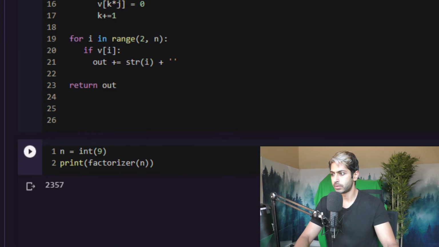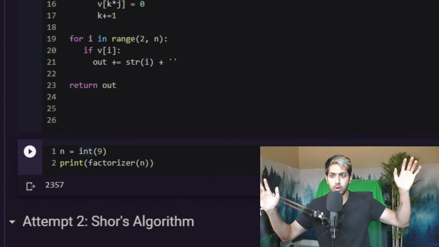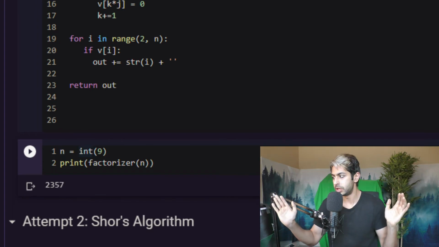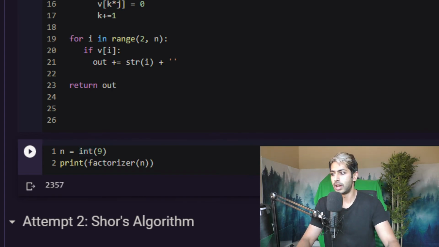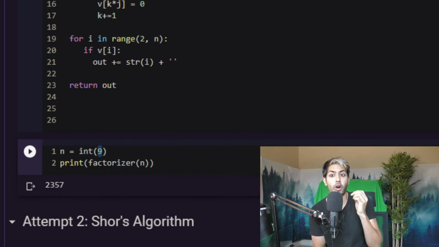Now let's try it. 2, 3, 5, 7. There you go. I should have put spaces between each of those chars, but those are the prime numbers up till 9. Now, let's switch this up. Remember, RSA is not using the number 9.